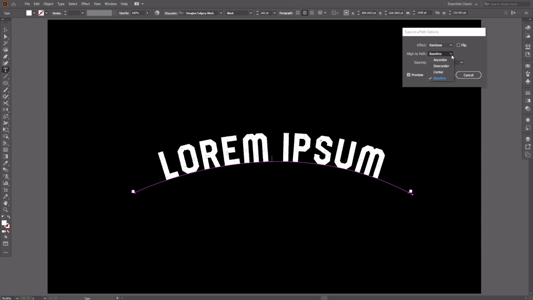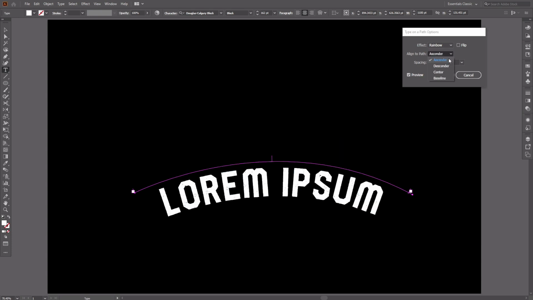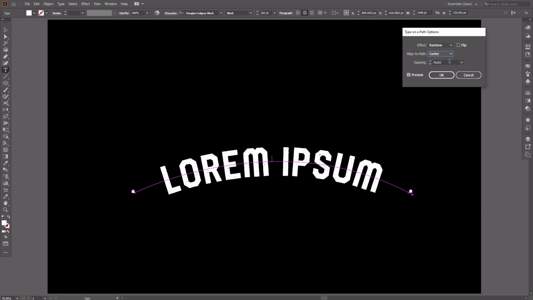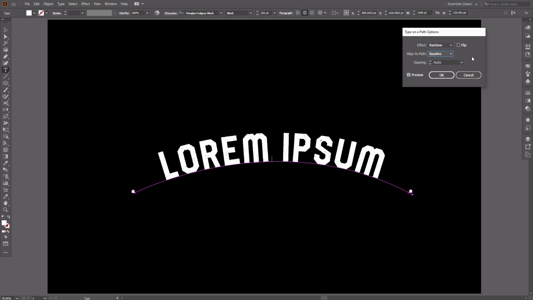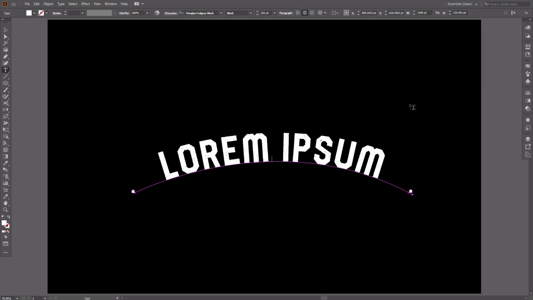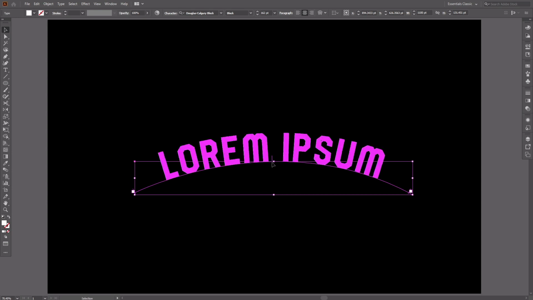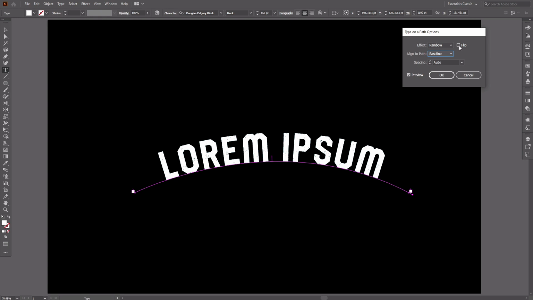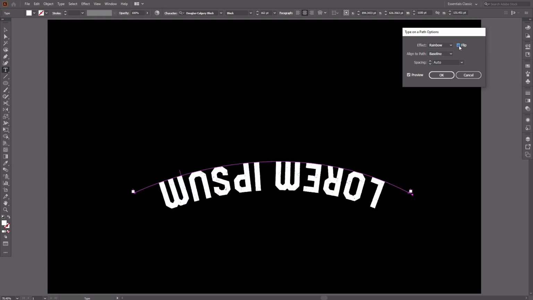You don't like where your text sits on the path? No problem! In the Align to Path menu, choose one of the following options: Ascender, Descender, Center, or Baseline, which is the default setting. What if you don't want your type to run on top of the path you created? Flip it! It's as simple as grabbing one of the alignment brackets and pulling it to the other side of the path. You can also flip the text by going to the Type on a Path options and selecting Flip.